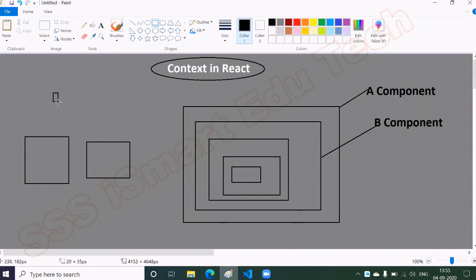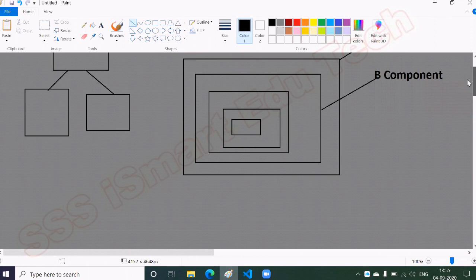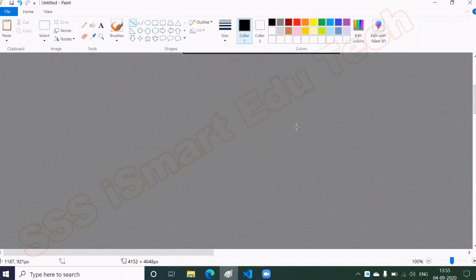In case we have one parent, and this parent has two children, A component and B component, these components are called siblings. Now the data is in your A component and you want to display it in B component. Then what do you have to do? First you have to pass it from A to the parent component, and from the parent you have to pass it to the B component. This is the process, and we want to avoid it. For that purpose, the concept of context has been introduced.